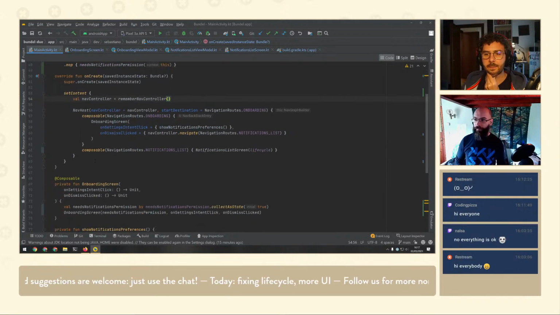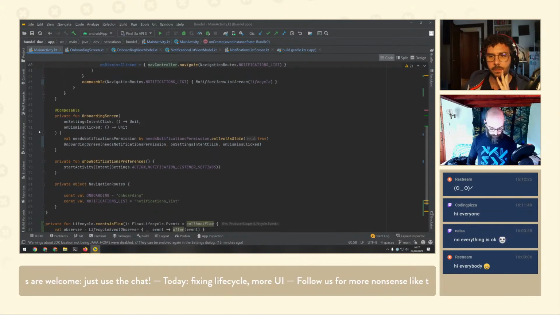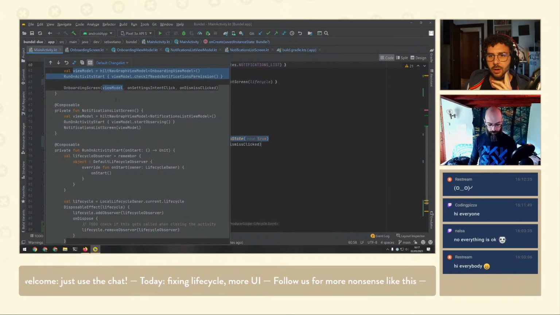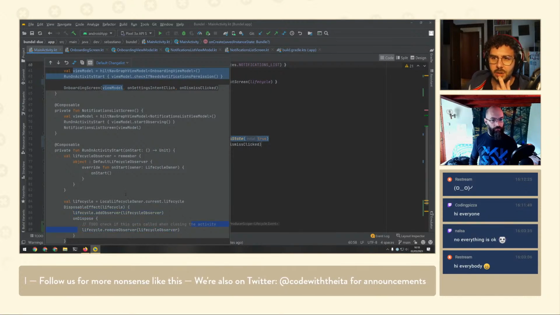So where we were last time is we had our onboarding screen with a lot of stuff. We had this run on activity start helper that was essentially what we were having issues with. We were using a disposable effect to register the lifecycle and then to remove it, but this didn't really work well.